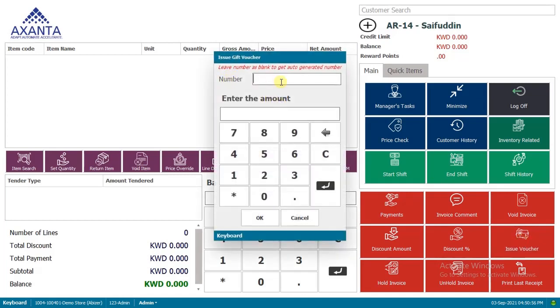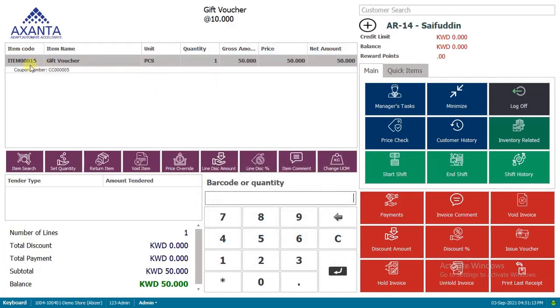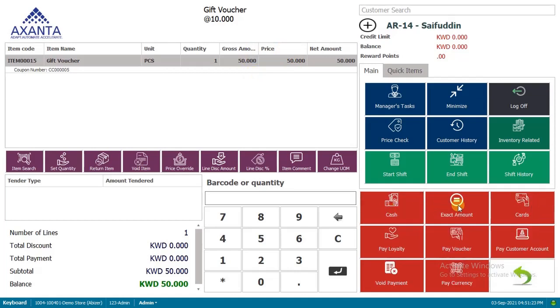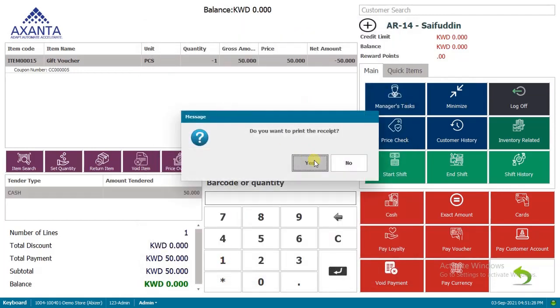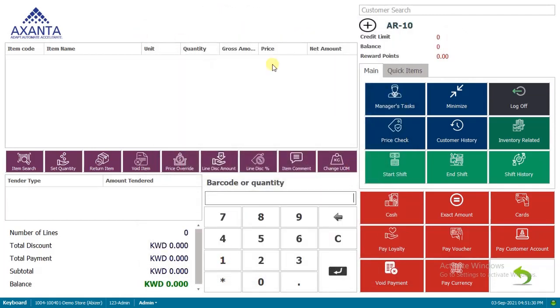You can enter any number here, any gift voucher number, or leave the number blank to get an auto-generated number. Let us say Mr. Saifuddin wants to issue a voucher of 50 KD, and you will see that this item now can be purchased by Mr. Saifuddin. The amount is 50 KD, and you can just go to the payments. You can select any mode and click on OK, and this gift voucher is purchased by Mr. Saifuddin.